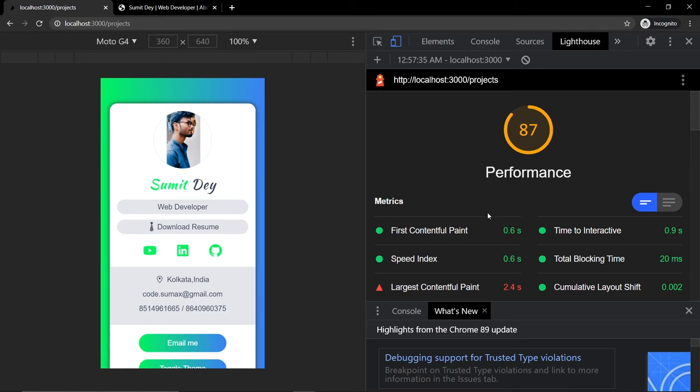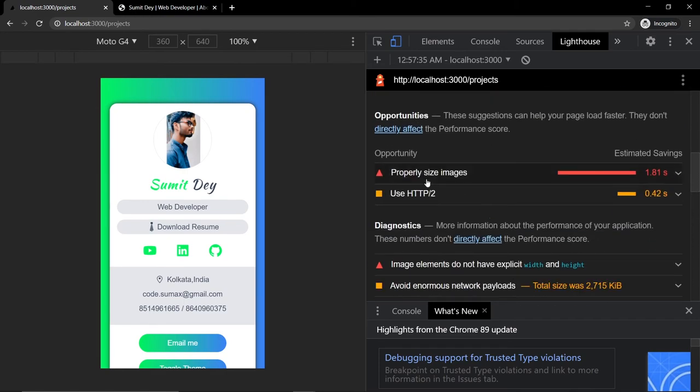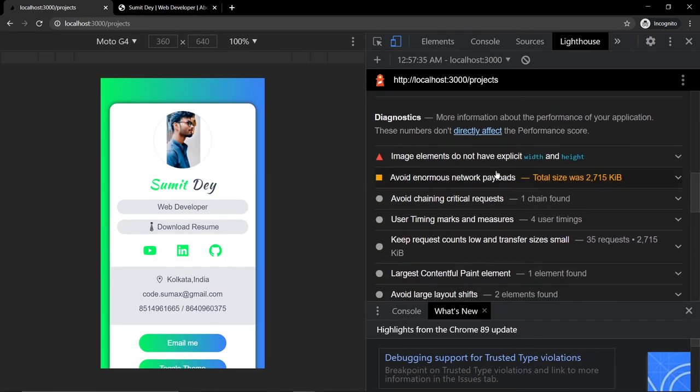And where can I improve? I can improve on the images. Look at this, the opportunity: properly size images. So we can improve that. And then the image elements do not have explicit width and height.